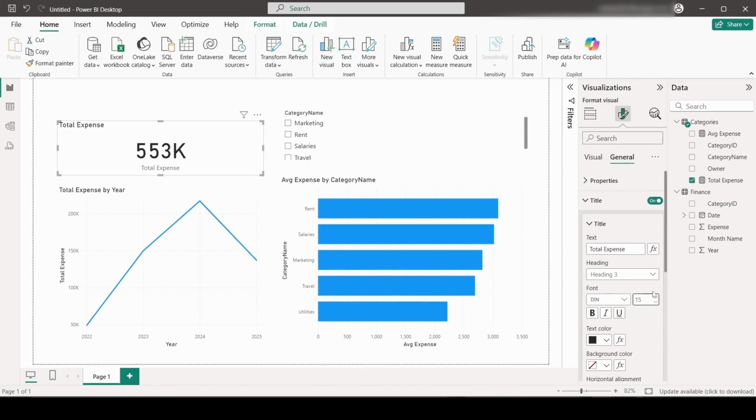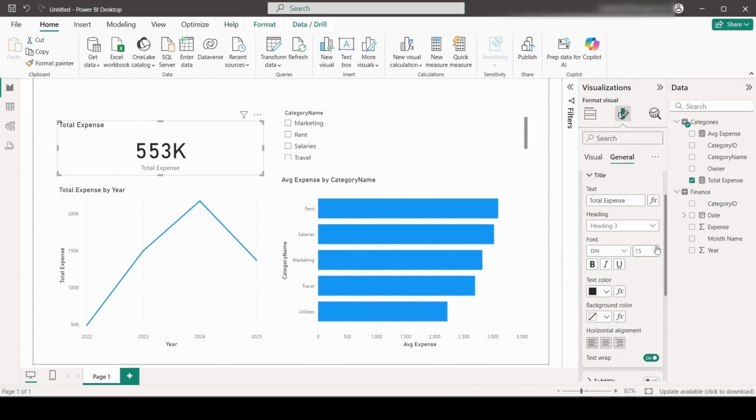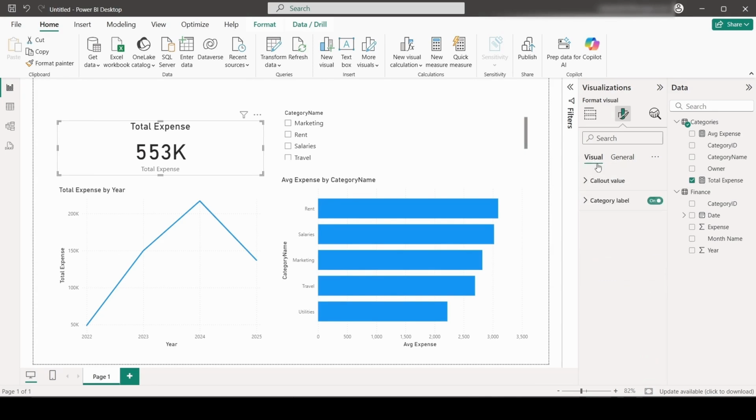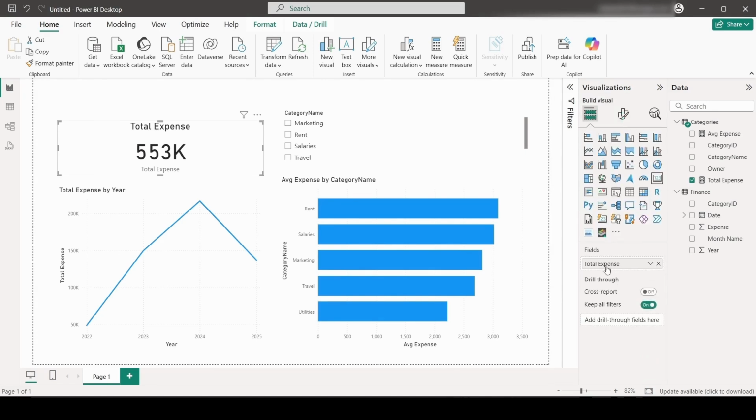And I will increase the size a little bit. Let us make it 20, and we will make it appear at center. So we have done. I don't want this name to be displayed at bottom, so I'll put it as blank.